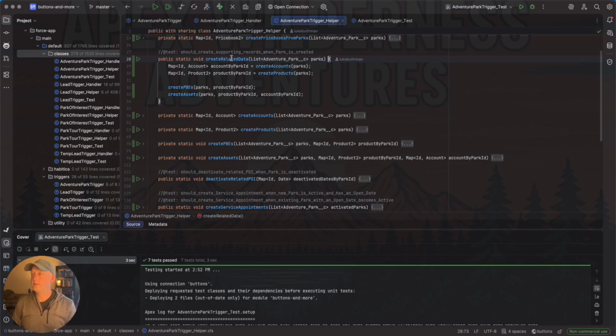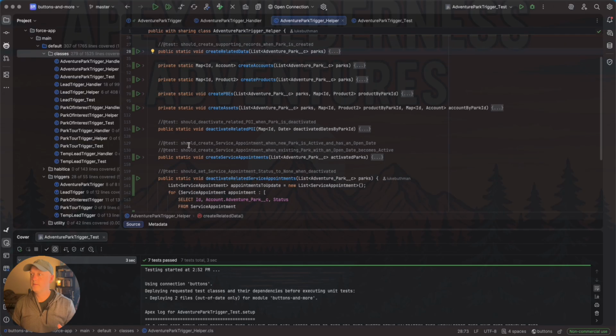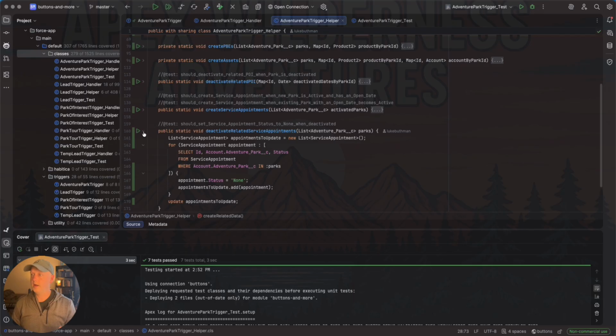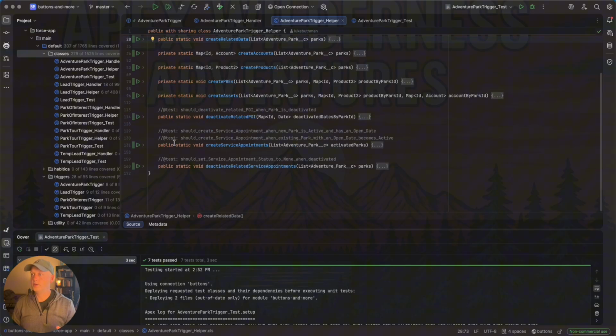So we create related data. What does that mean? Well, it's to create accounts, to create products, to create price book entries, and create assets. And they are organized. So that's nice, easy to read, easy to follow. We're not scrolling up and down, looking all over the place for stuff, which is cool. We have an instance where there's a public method that's used in both an insert and update context. So there's tests for both, which is smart to do.